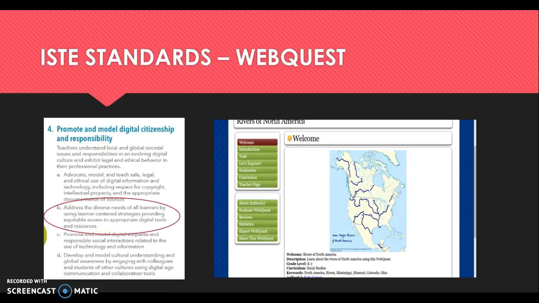I use the WebQuest again under this standard for promote and model digital citizenship and responsibility. Teachers understand local and global societal issues and responsibilities in an evolving digital culture and exhibit legal and ethical behavior in their professional practices. The WebQuest linked again to me underneath B, address the diverse needs of all learners by using learner-centered strategies, providing equitable access to appropriate digital tools and resources. Because for this one, we allow each student access to the computer, so we are for sure that they are able to complete this activity.